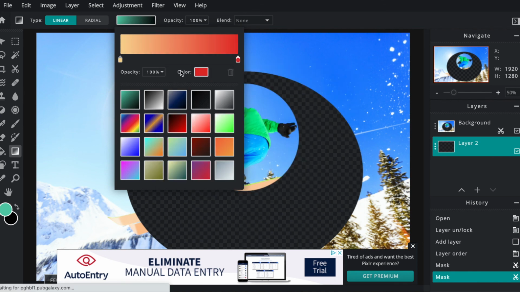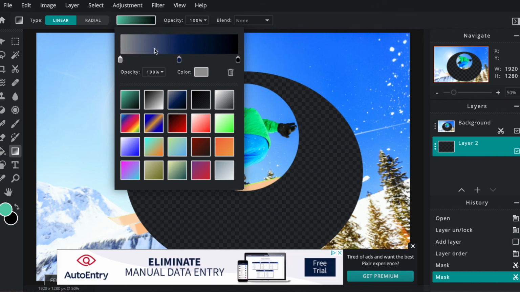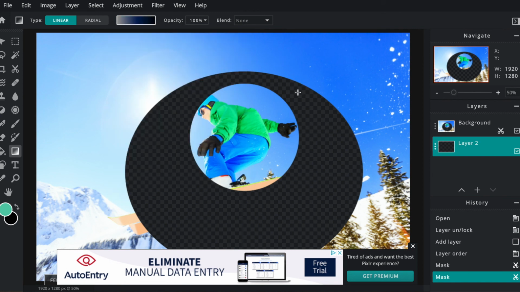However, I'm not going to use this. I'm going to use this blue and gray gradient. And so I have that selected. And when I go out to my layer, the direction, I'm going to get crosshairs. And the direction that I drag this is the direction that the gradient will go.